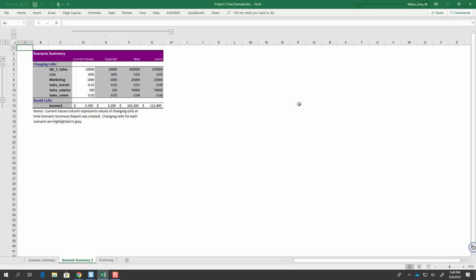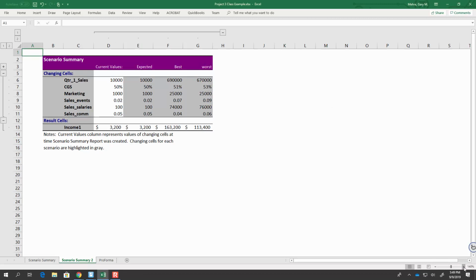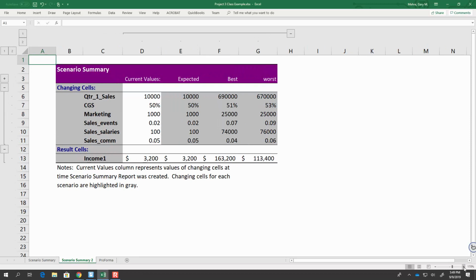Let me make this bigger. Can you see it better now, guys? What don't you like about this statement? There's some numbers that aren't formatted, so I'd like you to do that.